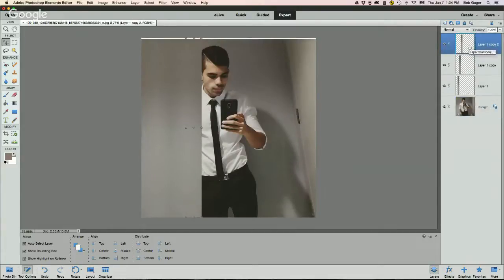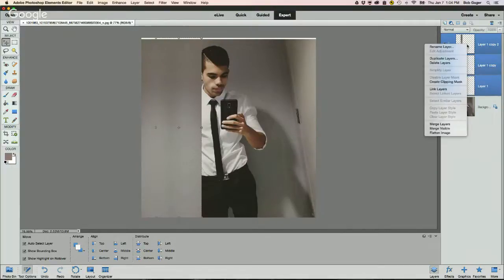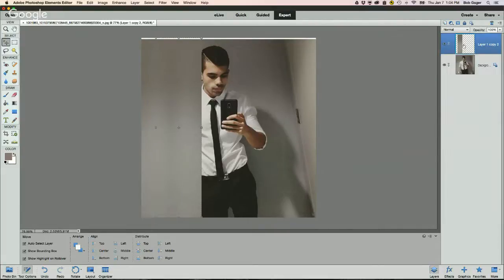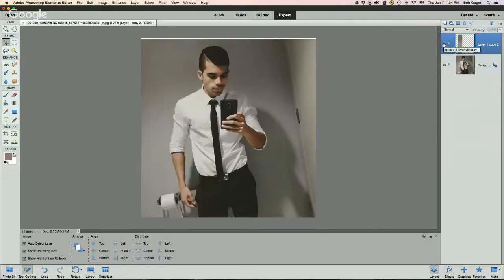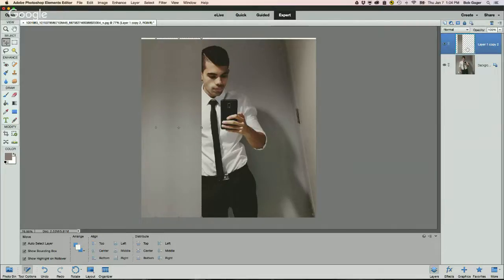The next step is to merge these three layers together. So hold your shift key down, click on all three layers, and then right-click on one of them and select Merge Layers. That's just going to take all the pixels of these layers and merge them into a single layer so we can work with them as a single layer of pixels. All right, so that's pretty cool. We've got our toilet paper covered up. Let me hide this layer one copy two. So you can see we've still got the toilet paper underneath. We're just covering it up with these pixels that match our background.